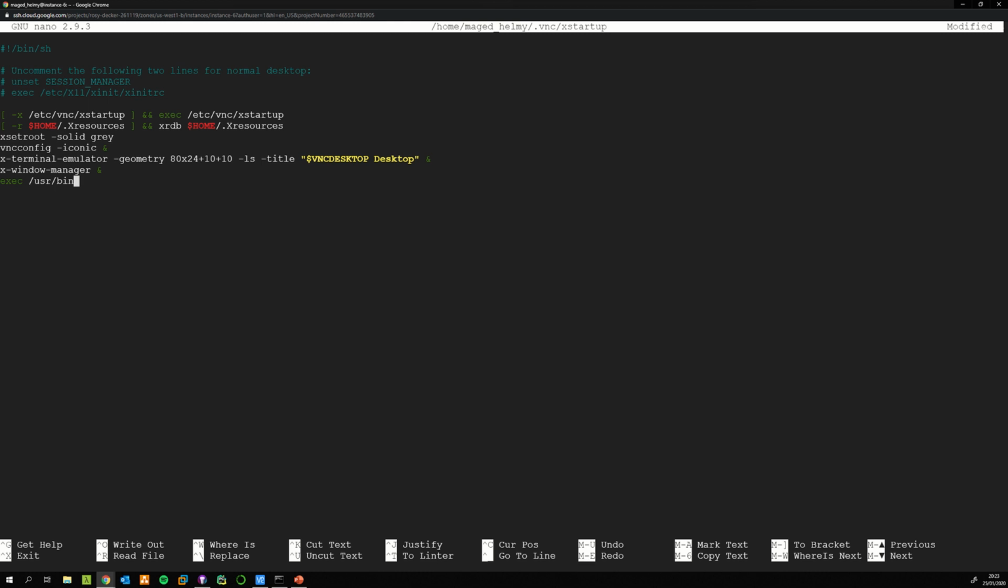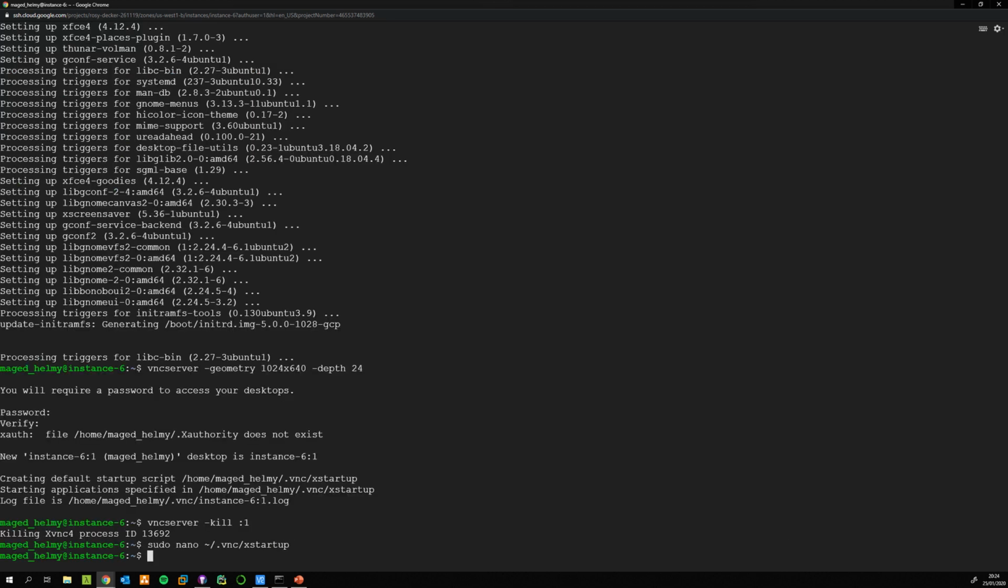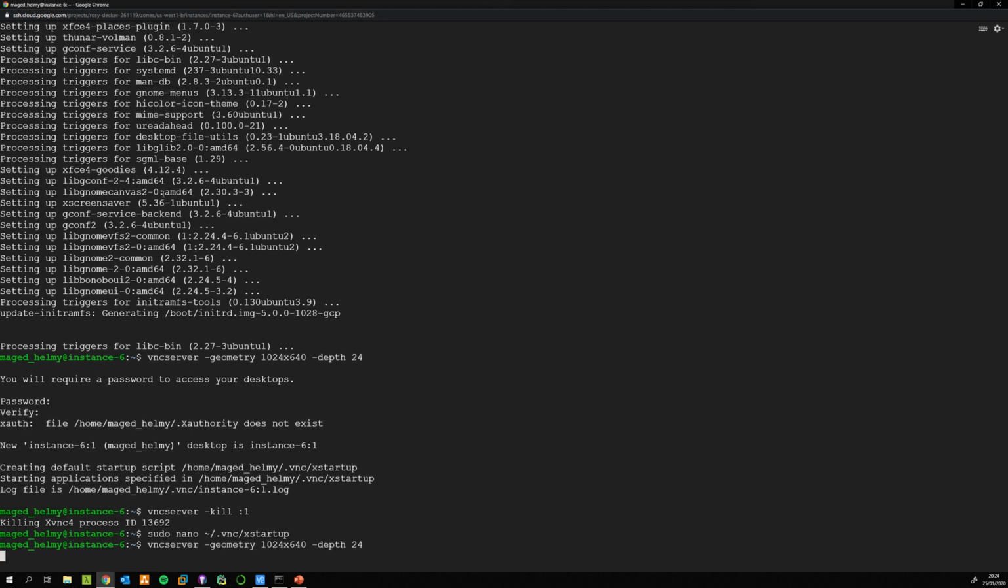So go to the last line and type exec /usr/bin/startxfce4. So exec space /usr, without the e, /bin/startxfce4, and Ctrl+X, Y, Enter. Okay. And now we start our VNC server again. So vncserver with the geometry, Enter.